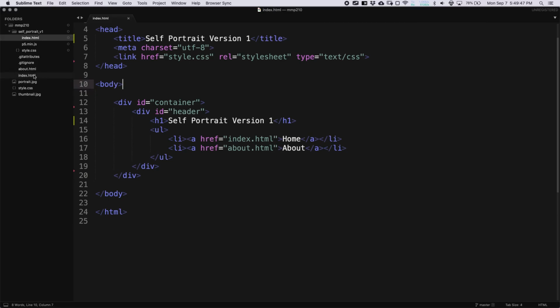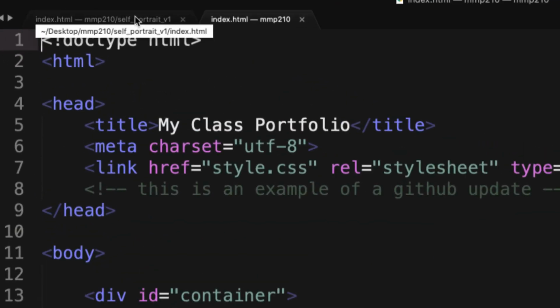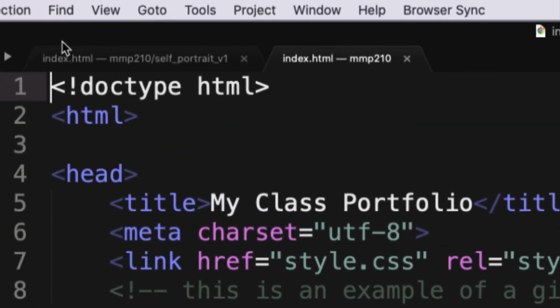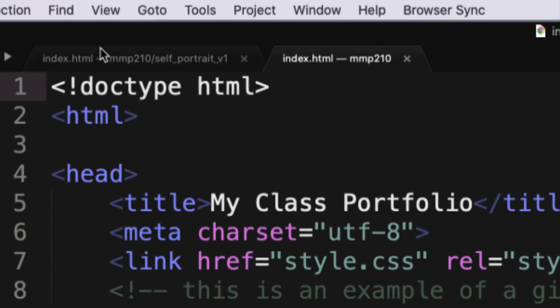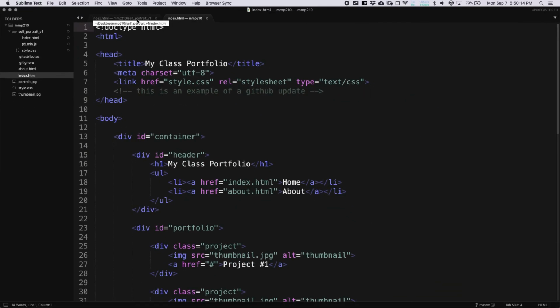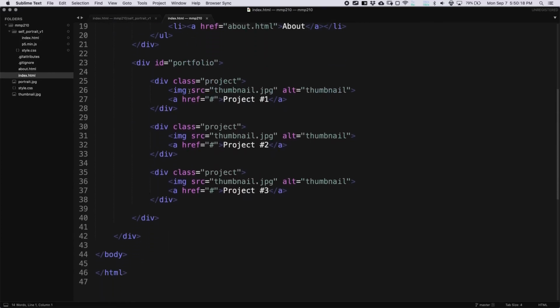So I'll go to the index.html for MMP 210. And so now I have 2 different index.htmls, so this might be a little confusing, but Sublime recognizes that these 2 files have the same name, and so it gives us some context. This is the MMP 210, so that's our main portfolio page, and then this is MMP 210 / self-portrait version 1, so that's the index.html in that folder. So we can tell the difference, and so for our portfolio page, I'm just going to go here.